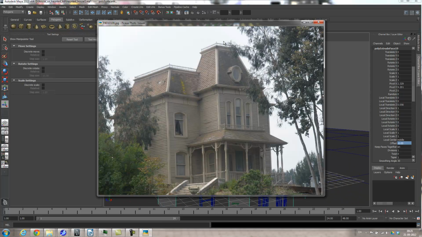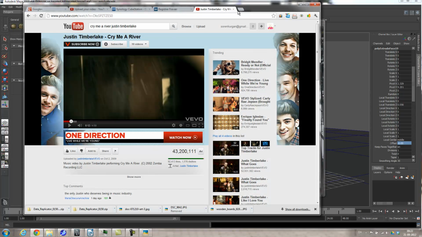Okay, the fence. Yeah, we can draw this and just do it with the polygon tool and duplicate it along. But really, I think we shouldn't do that. I think we should do it as a texture on a plane. So for this, we'd probably go into.